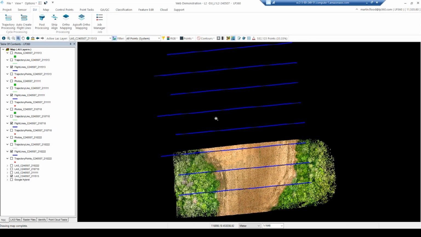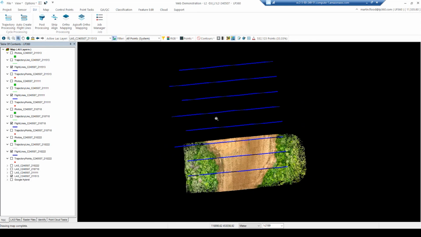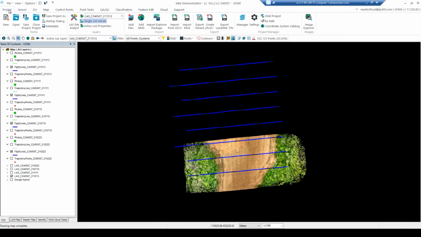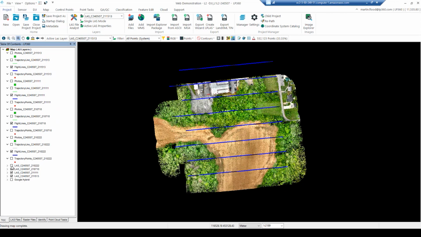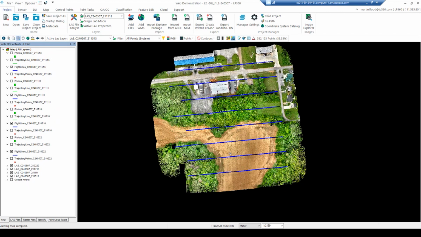I'll zoom back out a little bit. So I've got my different flight lines here. Now I'm just showing one of the LiDAR layers, one of the LAS layers in my project here. Of course, we're going to merge those into a single layer later when we do the strip alignment. I can, of course, turn them all on if I want to. Sometimes that's a little bit more intuitive for people to look at. So you have those options within LP360.